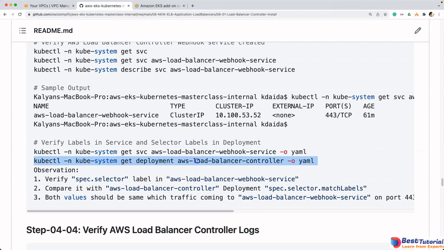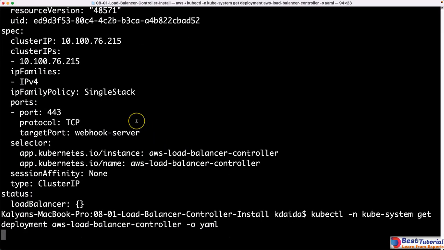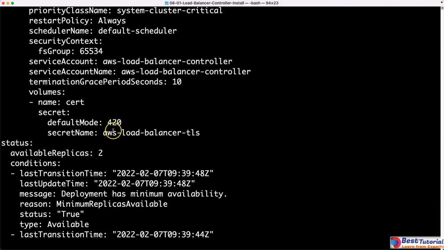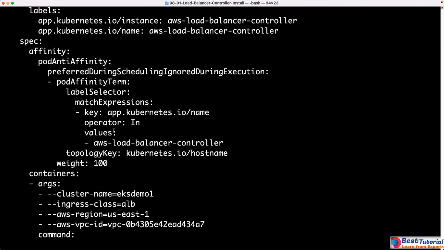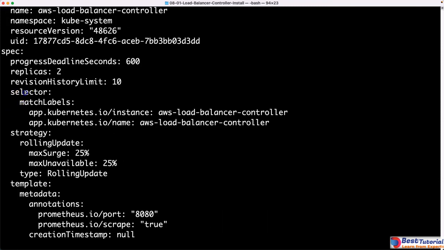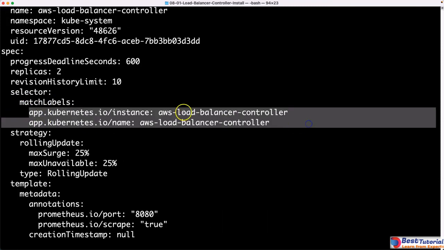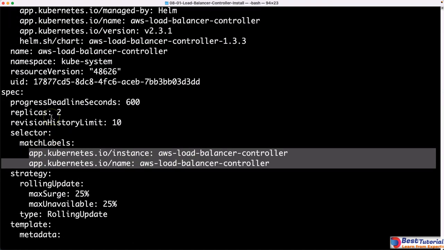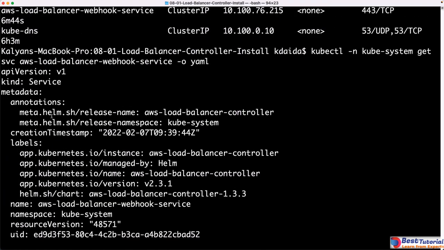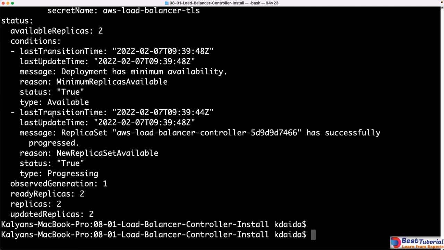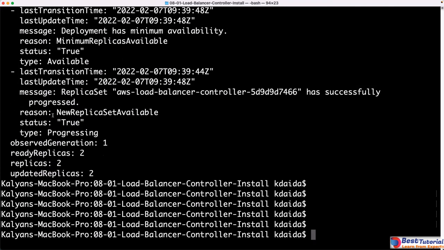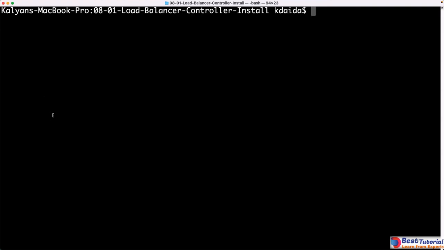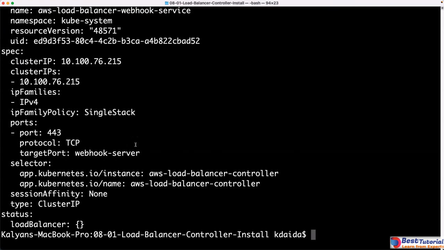And now verify the selector labels in our AWS load balancer controller deployment. Come back here and you'll find the selector match labels, and you can see the same thing. Whatever you are seeing in the selector match labels of the deployment, you are seeing the same in the service here. So that very clearly tells us that whatever traffic comes to the webhook service on 443 is sent to our AWS load balancer controller deployment. But let's also verify one more time which ports it is sending to, right? That's also very important.